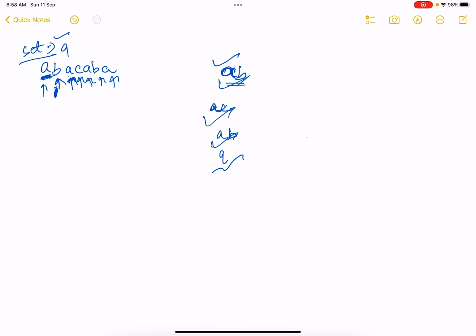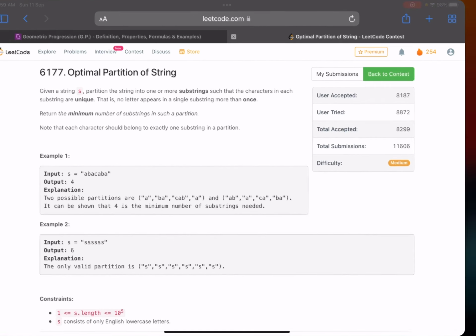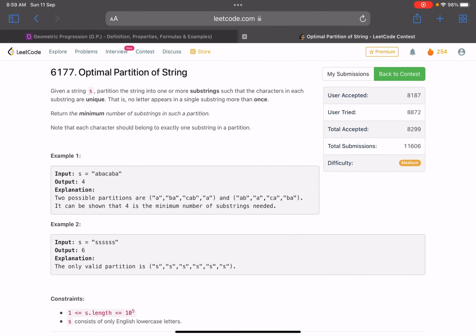We need to return the count. So at whichever step we find that the current character is already present in the set, we just increment our answer, telling that I need a new substring in this case, right? Pretty simple one. And obviously the time complexity for this one will be O(n). You are traversing it only one time, and you are using extra space in the form of a set, right? So yeah, this is the solution. This is the gist of the problem.